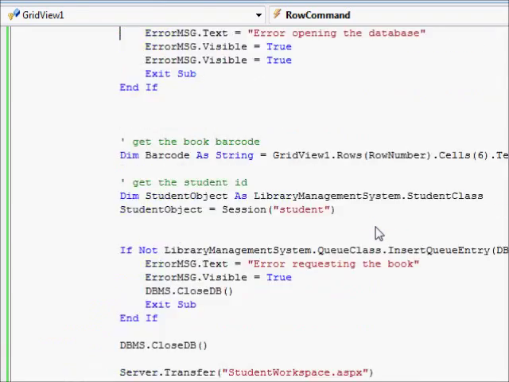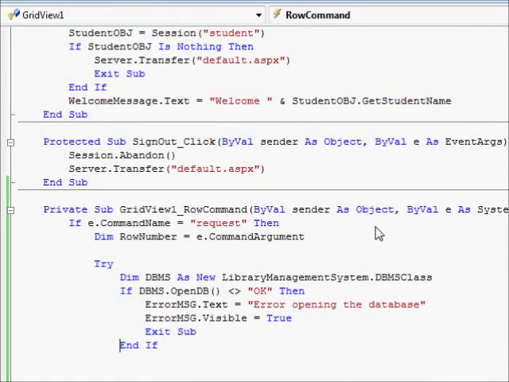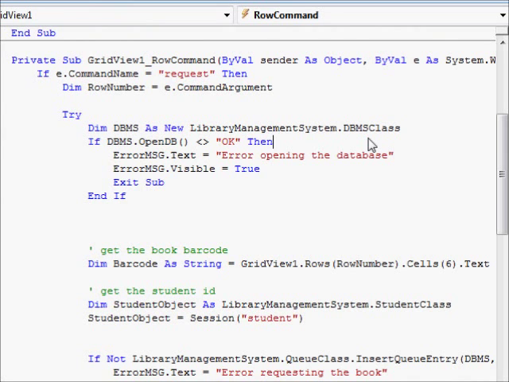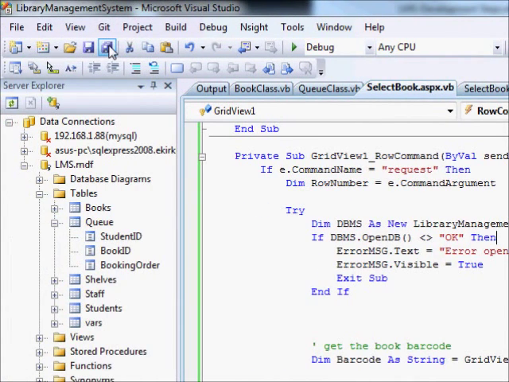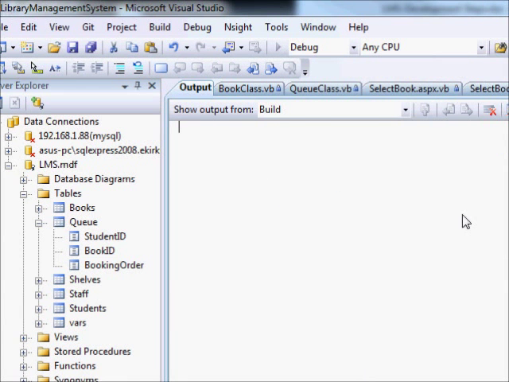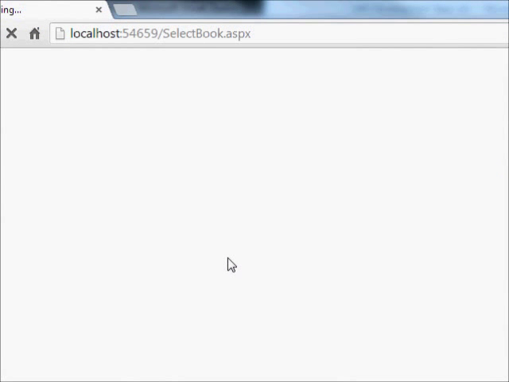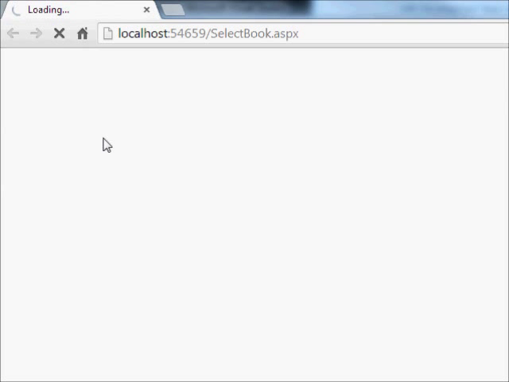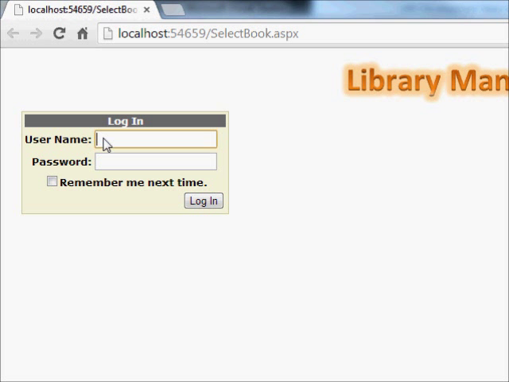Okay, so we added these errors. As you can see, the error message is very simple, just a control that is hidden. When we need it, we just say to the server to show it. And now we will run and try to book or request the same book again, and we should get an error.